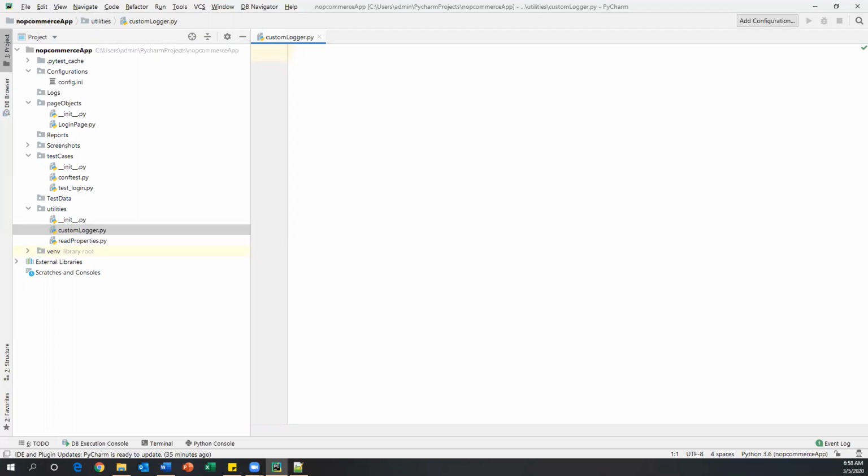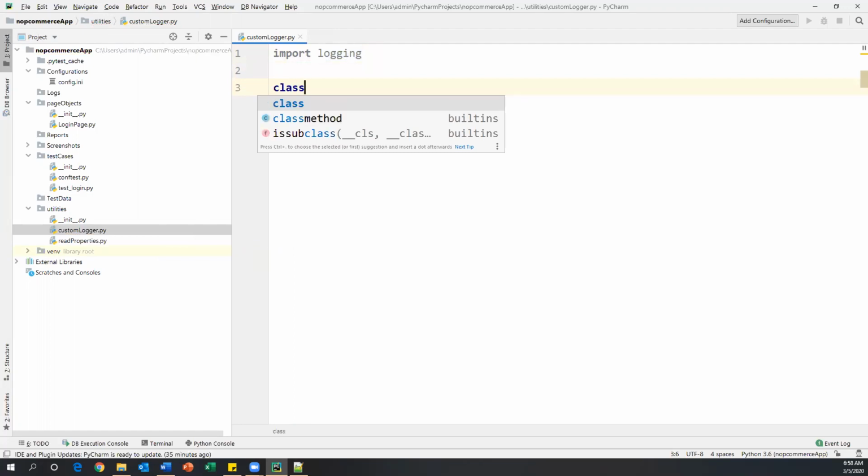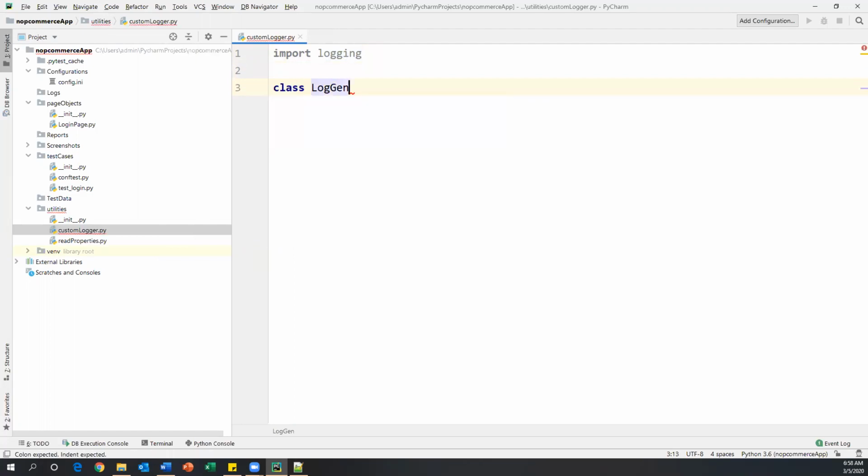When you're generating the logs, we need one package called logging. This is again a predefined package which is there in Python itself. Import logging, and here I'll create one class called LogGeneration, and inside this I will write some configuration like loading the log file. So here we use the logging package. I'll say logging dot basicConfig, and we already discussed this concept in our previous sessions in PyTest.